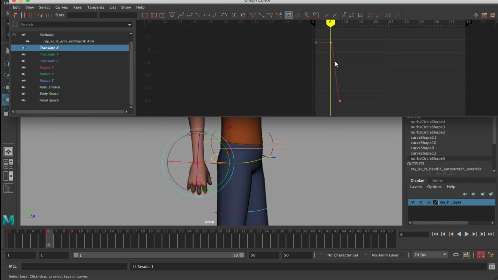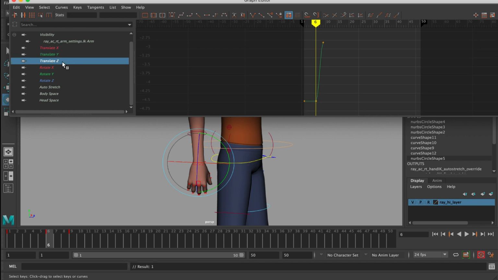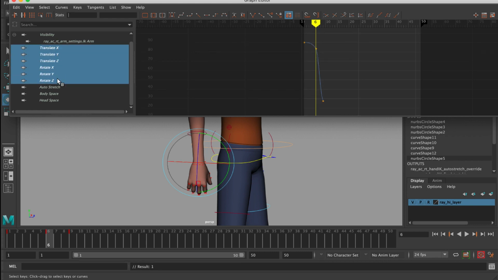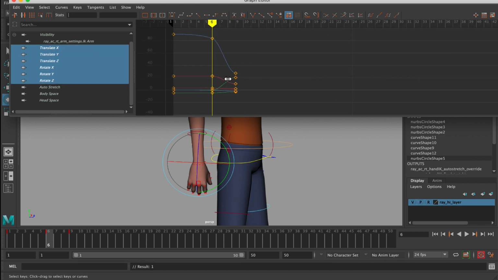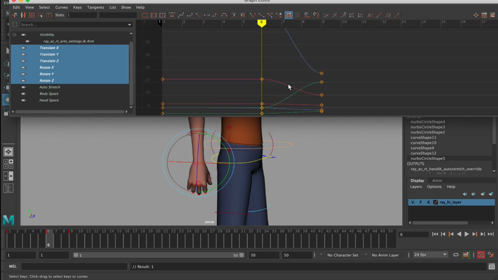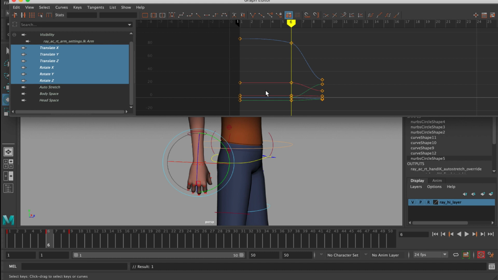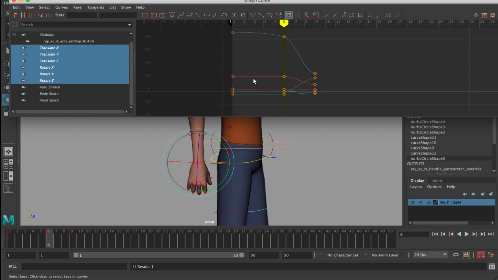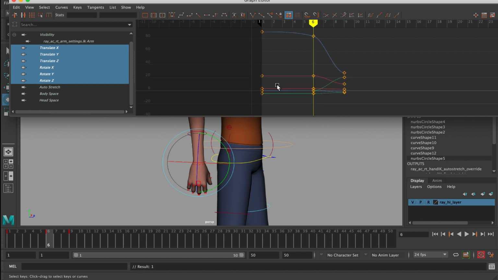So you have your standard axes. You have your translate X, translate Y, and translate Z. You have your rotation X, rotation Y, and rotation Z. If you add all these together, it gets a little confusing when you have a lot of animation going on. But trust me, get to know how to use the graph editor and you'll learn some just amazing things.